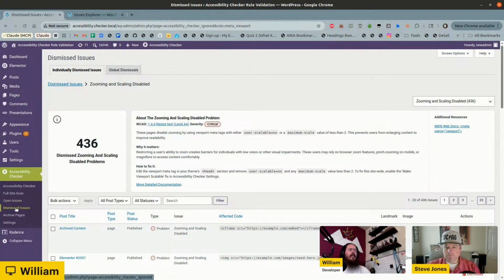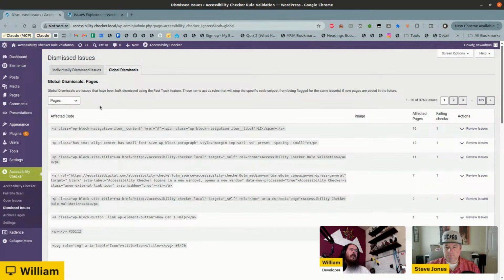We do have, in the dismissed issues page, global dismissals. I'll click on that and it will bring up a list of everything that has already been globally dismissed on this website. And as you can see, it isn't the quickest because the query to generate is based on this code snippet. It's a very slow query when you have hundreds of thousands of issues.